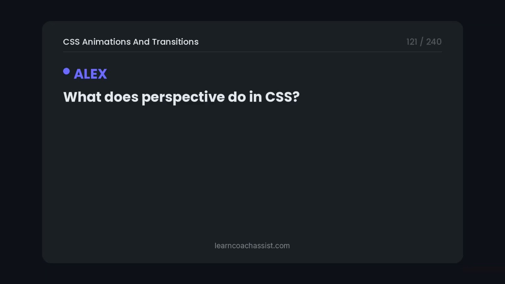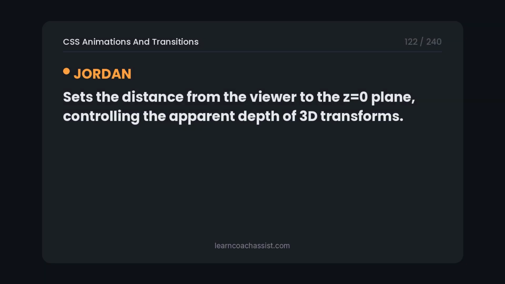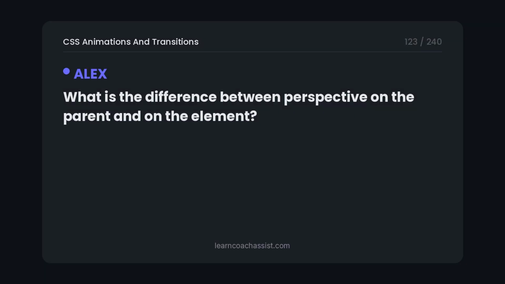What does perspective do in CSS? Sets the distance from the viewer to the z=0 plane, controlling the apparent depth of 3D transforms. What is the difference between perspective on the parent and on the element?